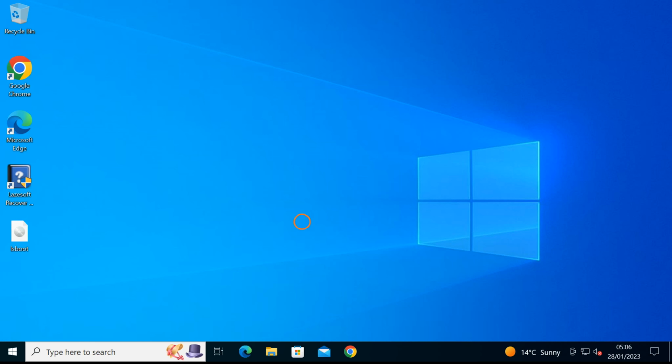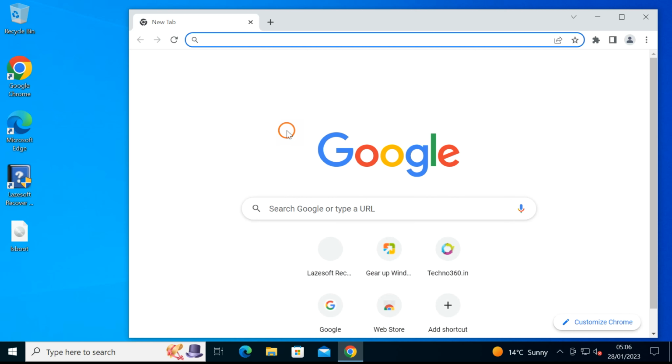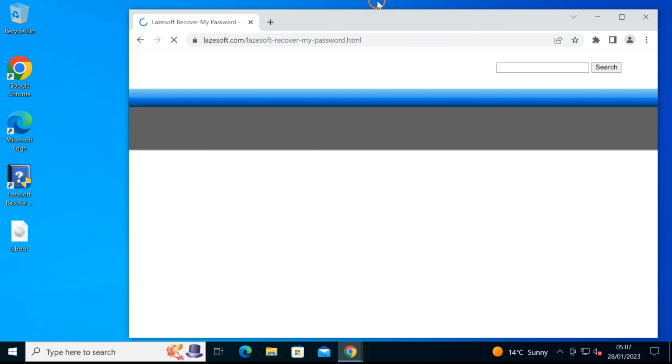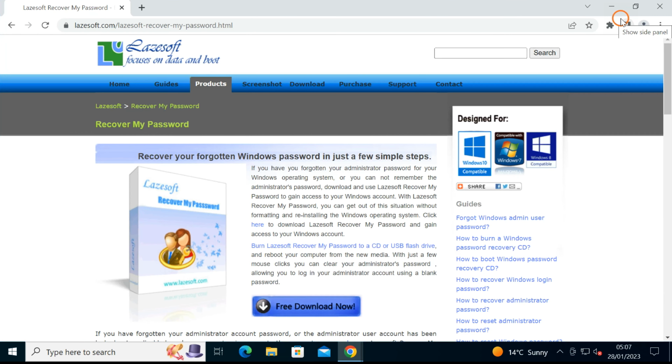For that, you need to download one freeware tool that is known as Recover My Password. I will show you how to download it. Actually, I have already downloaded it on my PC, but I will show you the steps to download it and create a bootable media to reset your Windows 10 passwords.